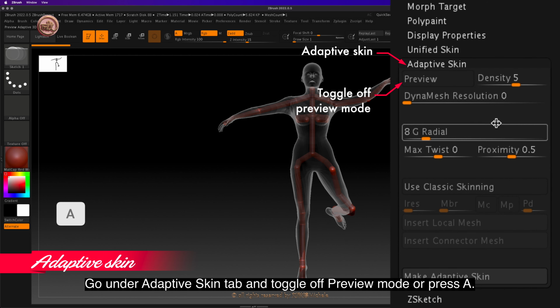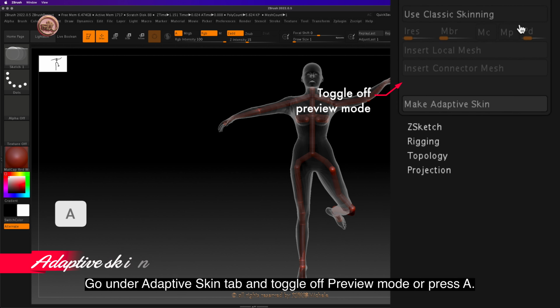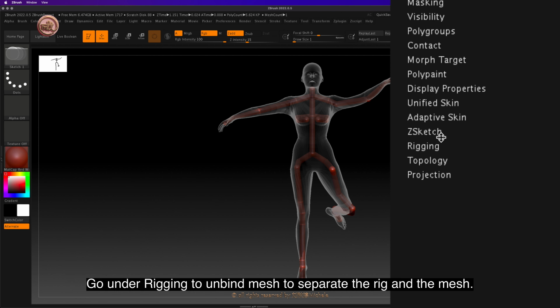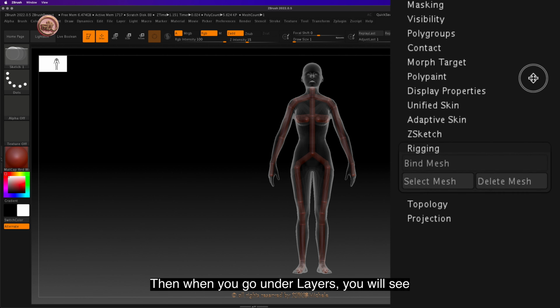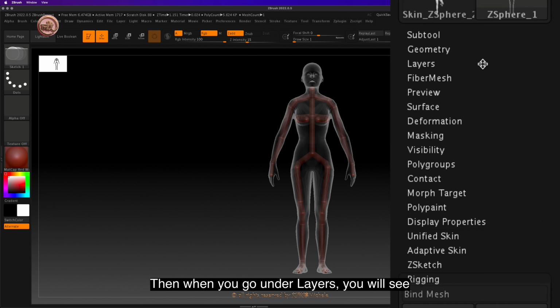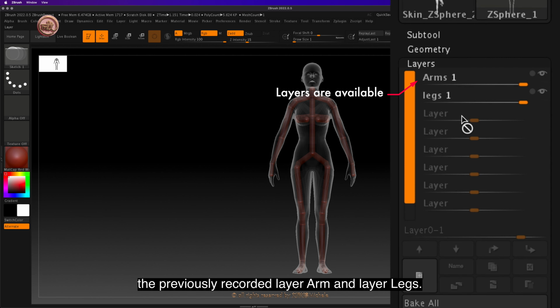Go under Adaptive Skin tab and toggle off Preview mode or press A. Go under Rigging to unbind mesh to separate the rig and the mesh. Then when you go under Layers, you will see the previously recorded layer arm and layer legs.